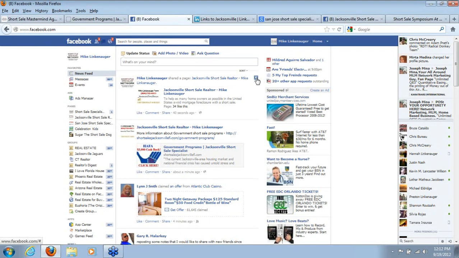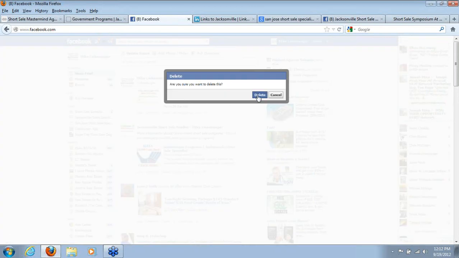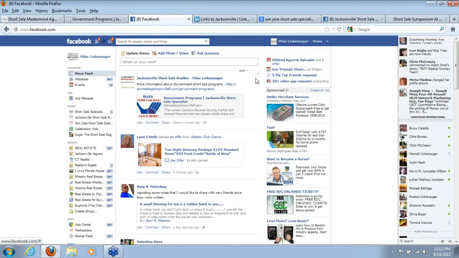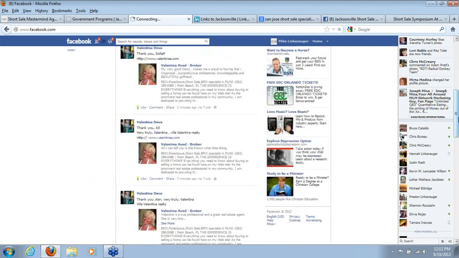So I'm just going to delete this post here. I don't need it on here, but this one can be on this group here. I don't actually want this on my timeline. But look, this is my actual news feed here. So like I said, if you get people to like your page, you can actually get extra traffic like that.